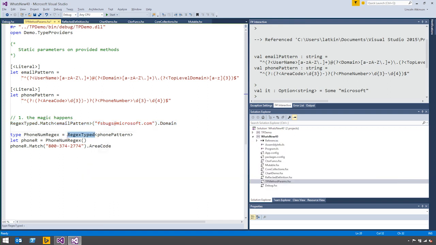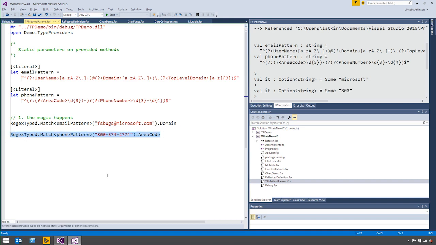Similarly, we can refactor this one. Get rid of these first 2 steps, and we now have a single provided method which takes a static parameter, and you can get all the data that way. So this makes type providers much more powerful, much easier to use, and just a lot more flexible in general.